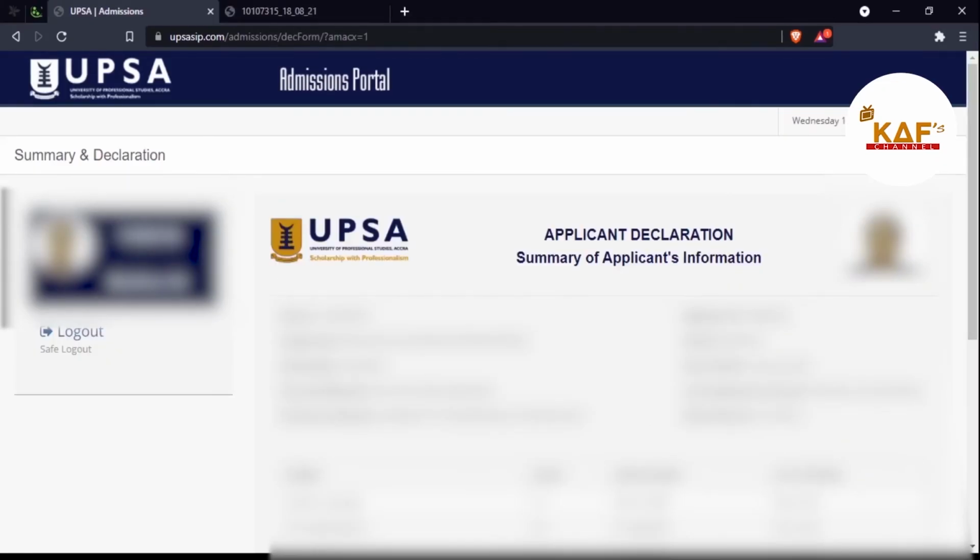So having submitted the previous step, you'll be welcomed by this page which says summary and declaration. This is where your applicant declaration form would be generated from. Okay, now before you finally confirm, make sure that every information you have provided is accurate. All right, it's your accurate information. Make sure it's void of every mistake.